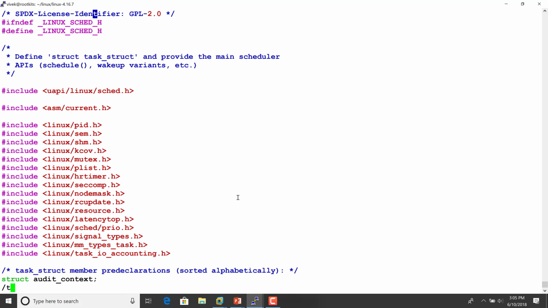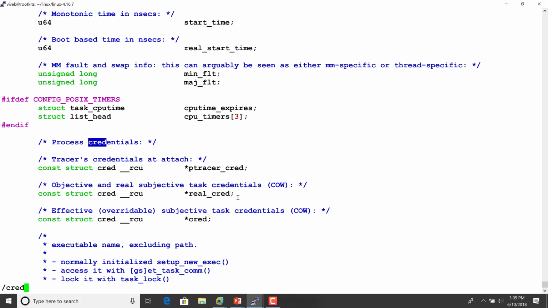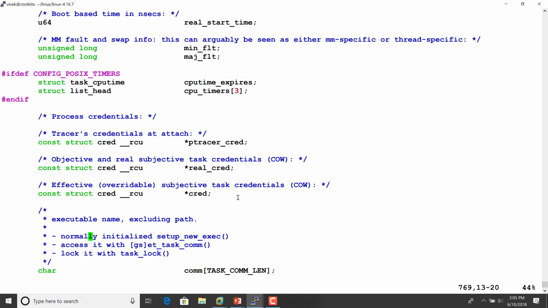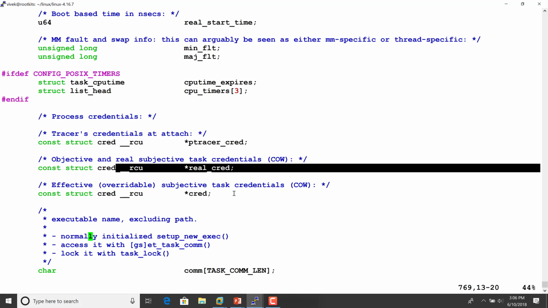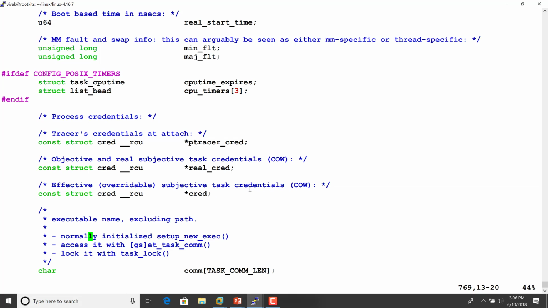Let's actually look at some of these structures in more detail. Let's open up the file include/linux/sched.h, task_struct. And if you look at the section on process credentials, you will find the tracer's credential if ptrace is enabled, objective and real subjective task credentials, and overridable task credentials, etc. Right?